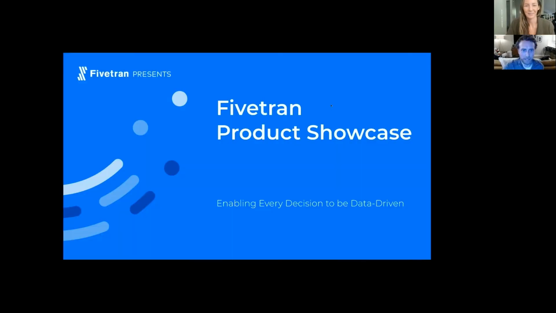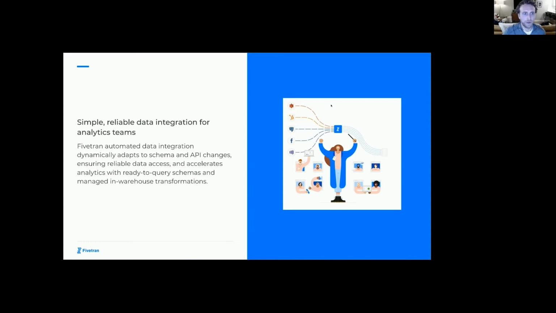Okay, great. All right, so jumping into Fivetran, and what is Fivetran? Simple, reliable data integration for analytics teams. Fivetran automates data integration and dynamically adapts to schema and API changes, ensuring reliable data access and accelerates analytics with ready-to-query schemas and managed in-house transformations. So what does all that mean, and how does Fivetran do that?